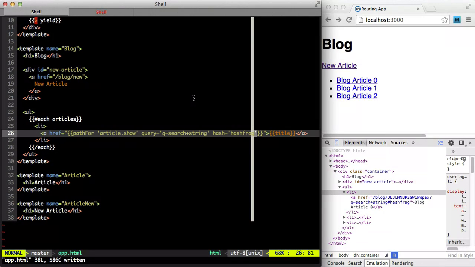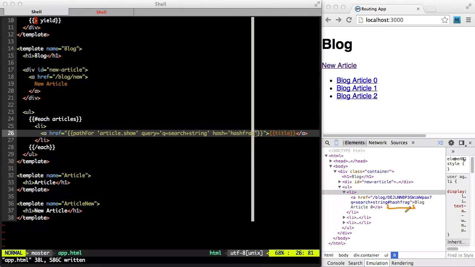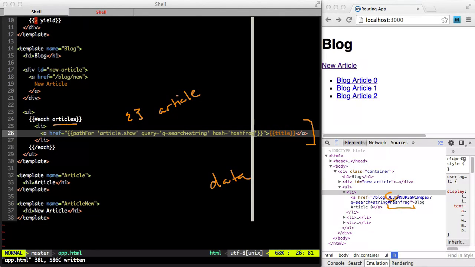Over on the right, you can see the hash frag gets appended to each of the URLs along with the query string. One last option you can pass is a data option. So far, the path_for helper has been automatically using the current data context for this area. And so that current data context is going to be an object, and that object is going to be the current article that we're on in this list. And so that's how we're able to get this ID here.